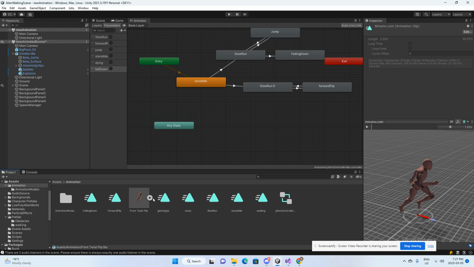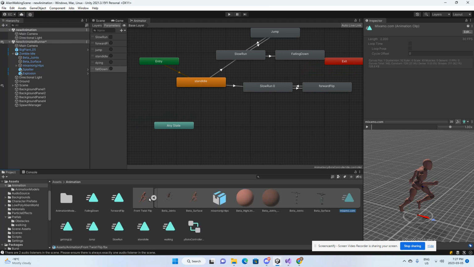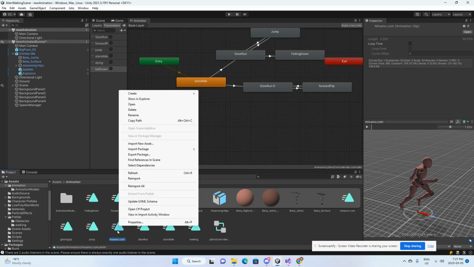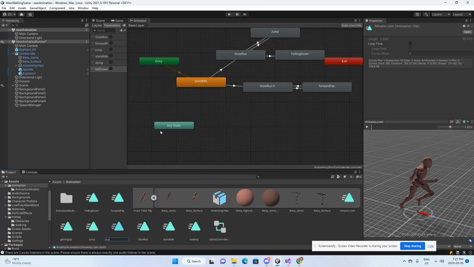So just expand that file if you download one in. You'll expand that file, select the animation, and then press Control D on your keyboard. And it's going to copy that Mixamo animation onto its own separate item inside of your animation folder. So right here it says Mixamo, and I'm going to rename that one as Front Twist.